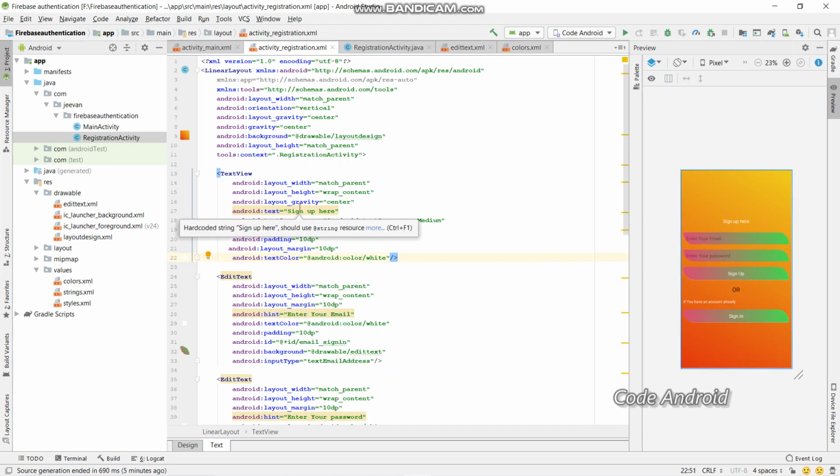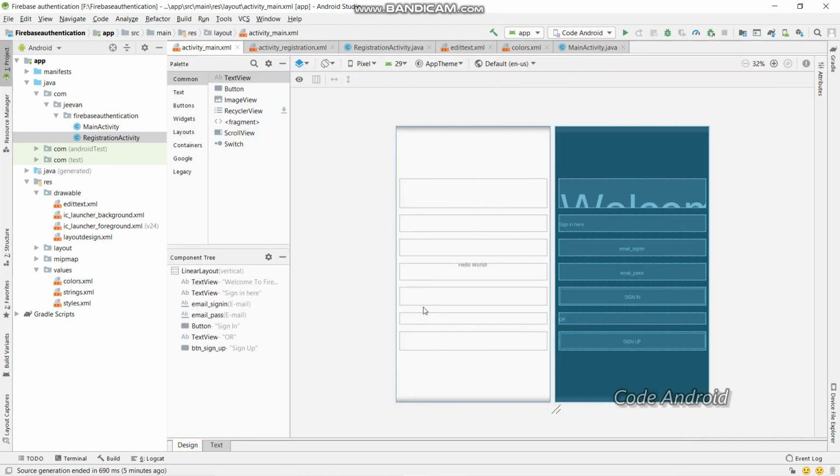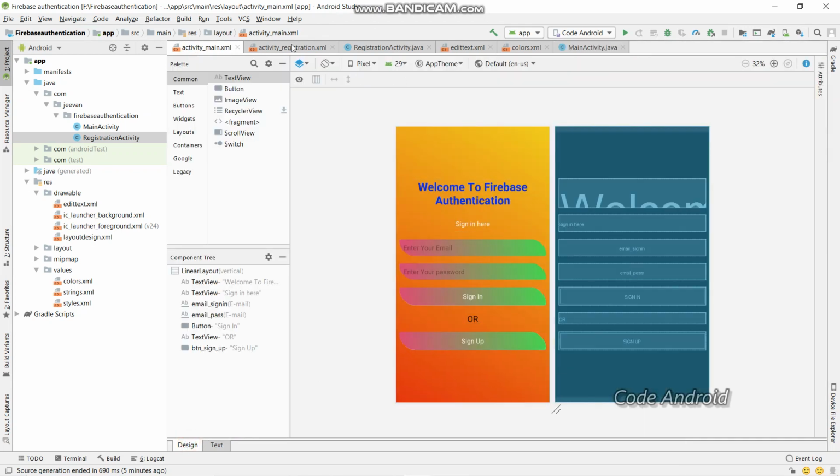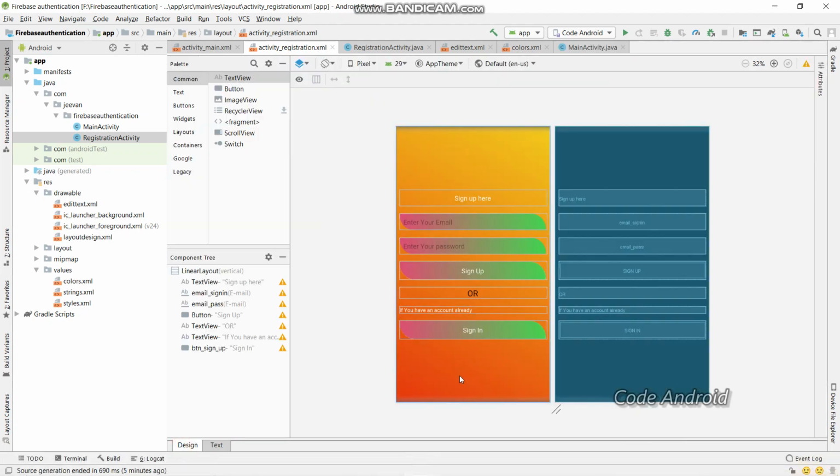Okay, that finishes our activity main.xml and registration activity.xml UI parts. And we can see that we have built a good UI for both login and registration activities. Yeah, that's cool. Now let us meet in part 2 of Firebase authentication through email and password.